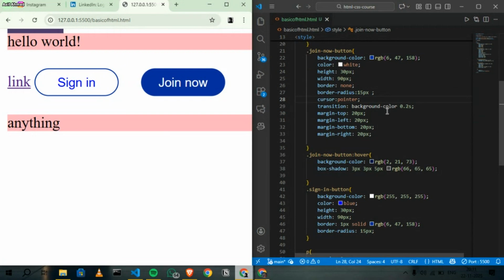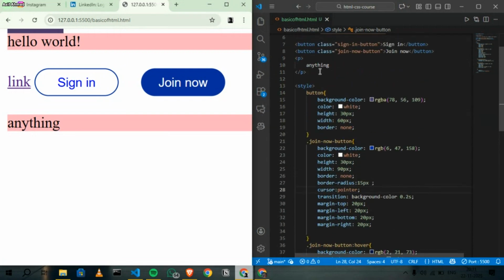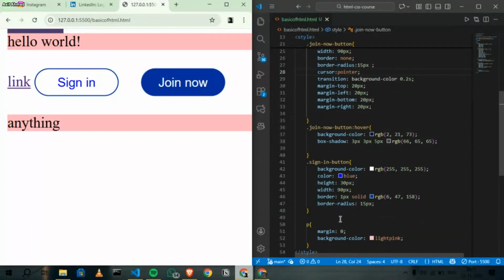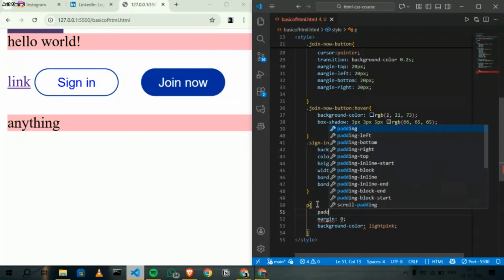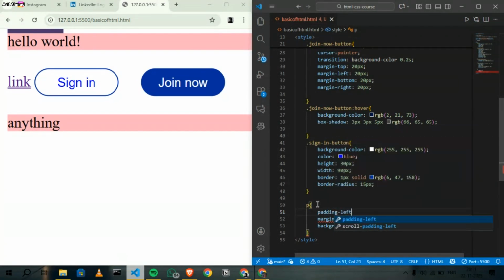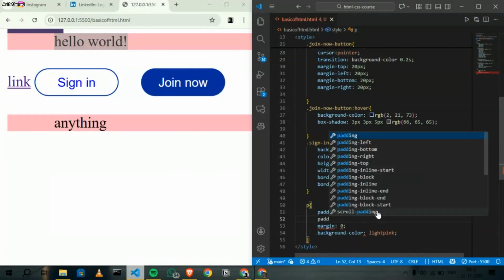Wait a second, why is padding not working? Let me give it a try with my text. If I go with the padding left with my text 50 pixels, let me refresh and let's see. Yep, it's working. For some reason on this button it is not working. Okay, so we can give padding on each side.